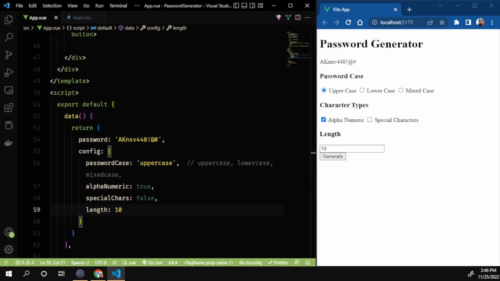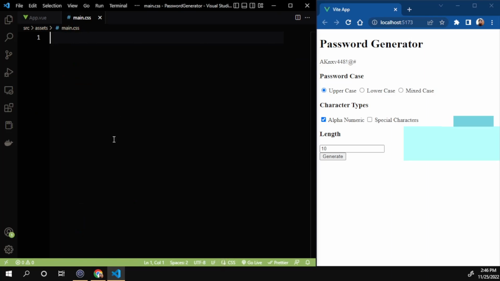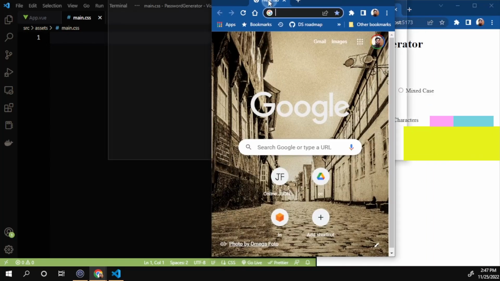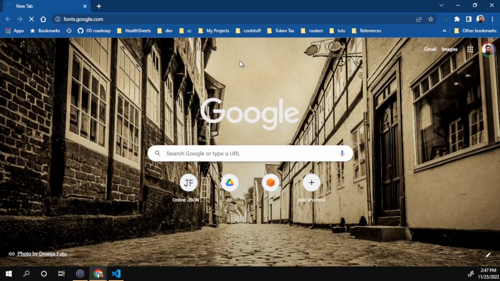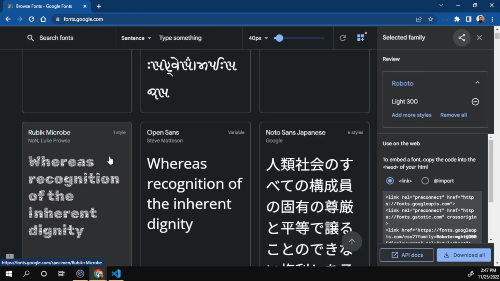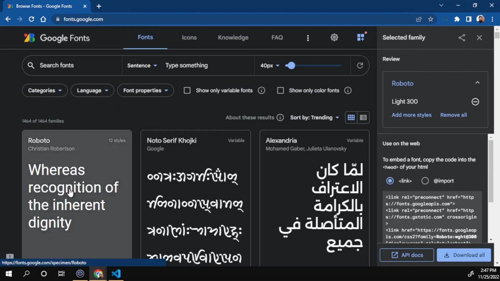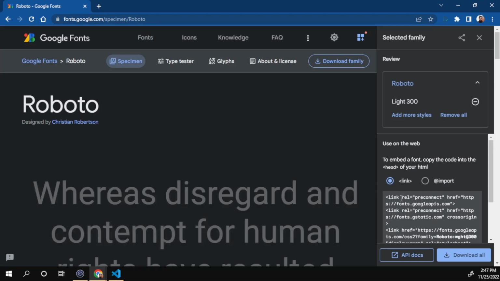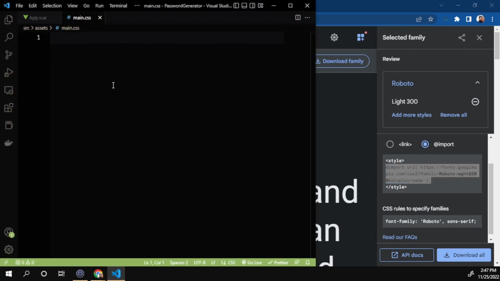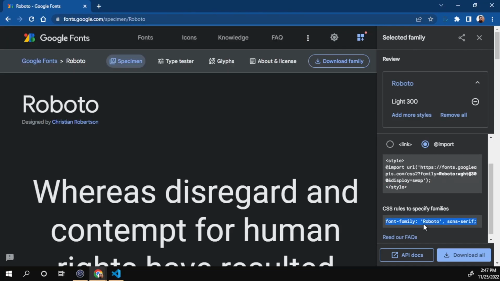Right, so let's now go into CSS and style this. The first thing that I want to do is bring in a font. So I'm going to go to fonts.google.com, and what I'm looking for is Roboto. Yeah, let's pick this one. We're going to select import, and let's copy this, and let me just bring that in here. Right, and this is going to be the font family Roboto, sans-serif.